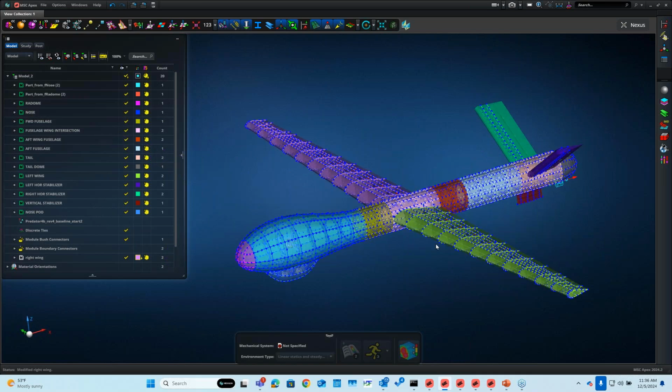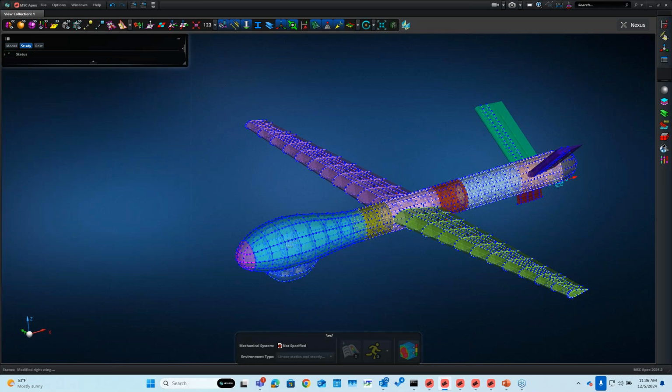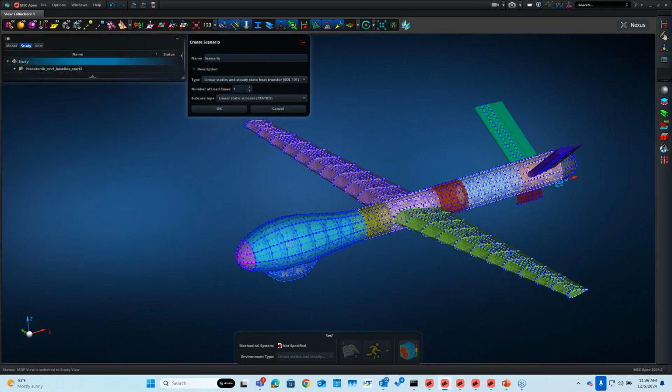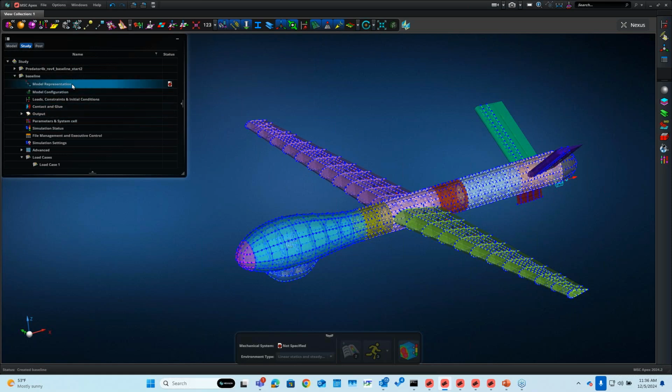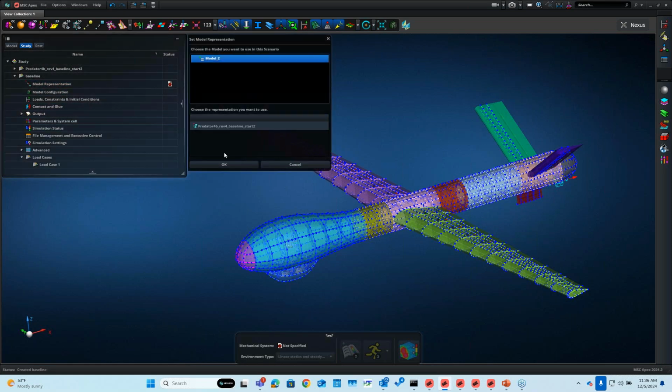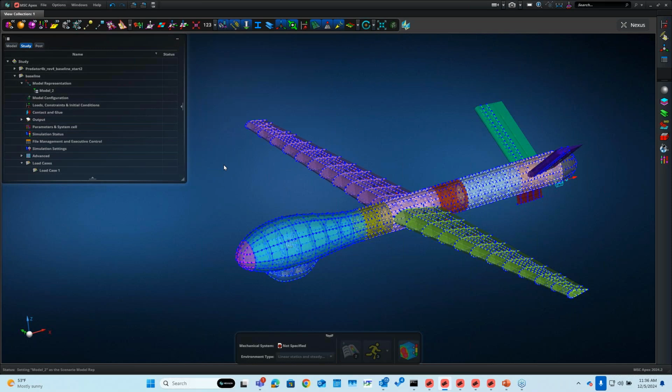So we could consider this our baseline configuration. And if it was our baseline configuration, then we would probably want to export this and do an analysis with it. So let's look at what happens when we do that. So I'm going to create a new scenario in MSC Apex. I'll call it baseline, and we'll say okay. I will add the model that I want to analyze, which will be the model that I have. And I'm just going to look at two things here because I want to mention two things here that I think are important.